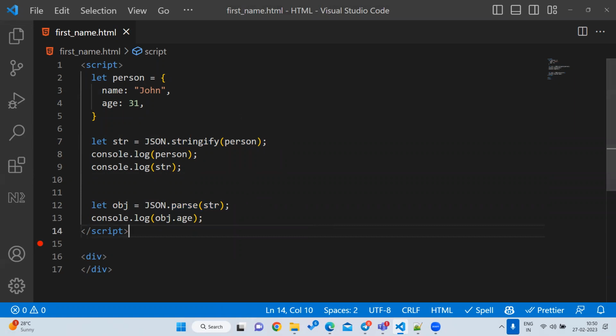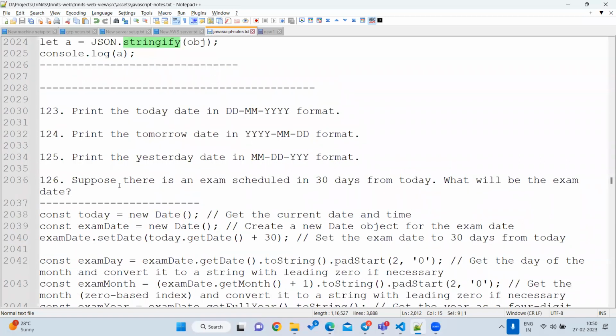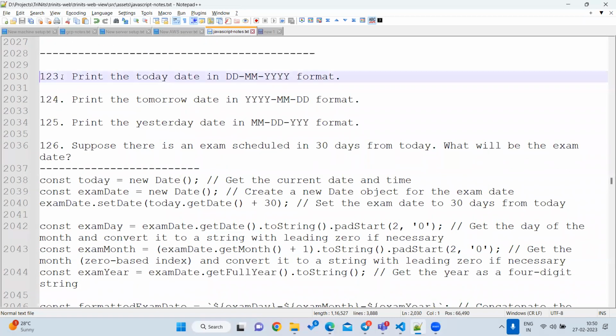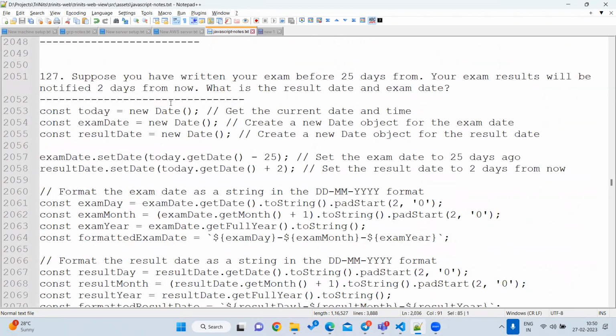Okay, so let's go for the programs and start doing this one. These are the programs. First, 123 program: this is tomorrow's date in a format, and this is also yesterday's date in a format. Suppose there is a schedule program, this we have already done. And suppose this is also a schedule program only.